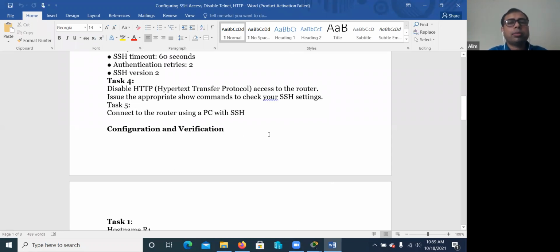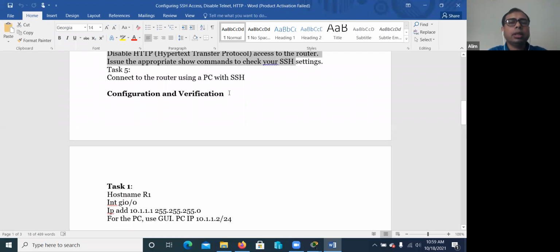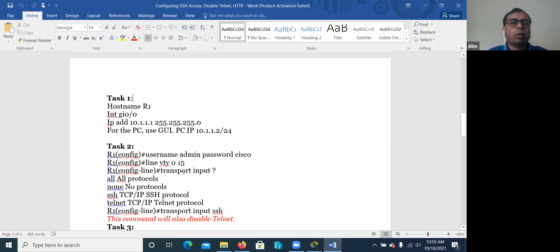Okay, another task of this lab will be to disable HTTP. Okay, we have a built-in HTTP or HTTPS server in a router or switch. But HTTP is plain text, so we'll also disable it. And then we'll try SSH connectivity. Okay, we'll set the hostname.